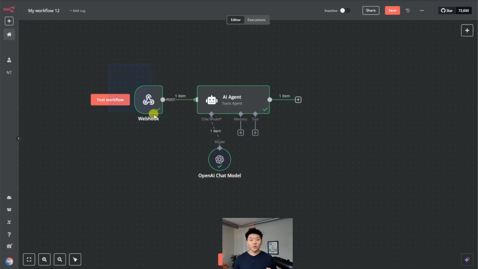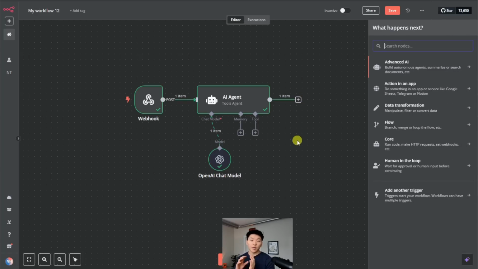So basically what we have is we're capturing the problem that a user had. We're using an AI agent to create an excuse, and then we need to send the data back to Lovable. So all we have to do here is add the plus coming off of the agent.